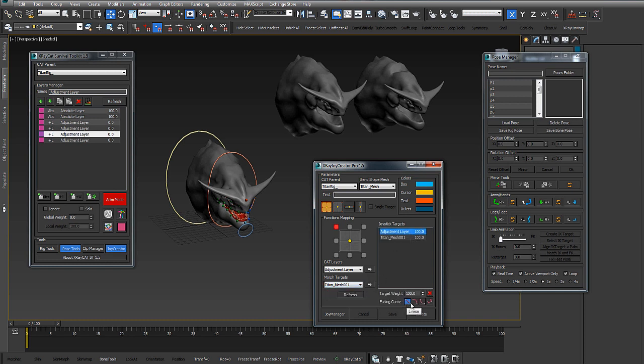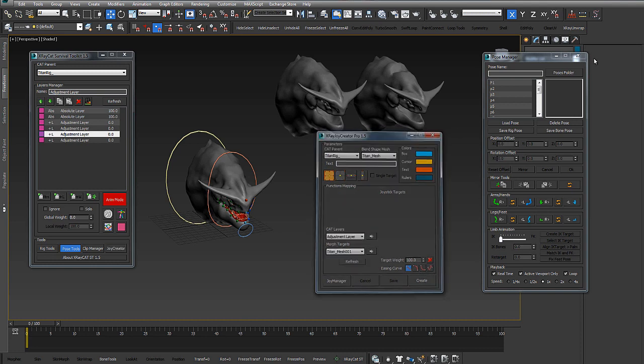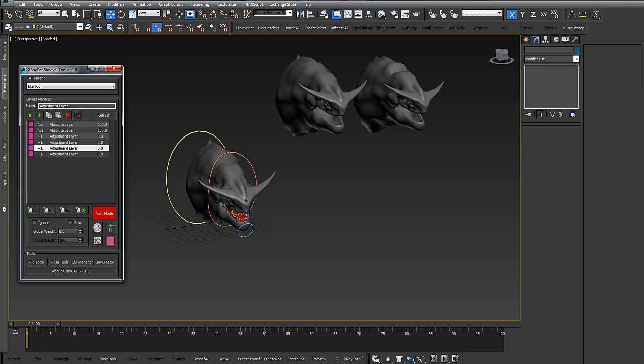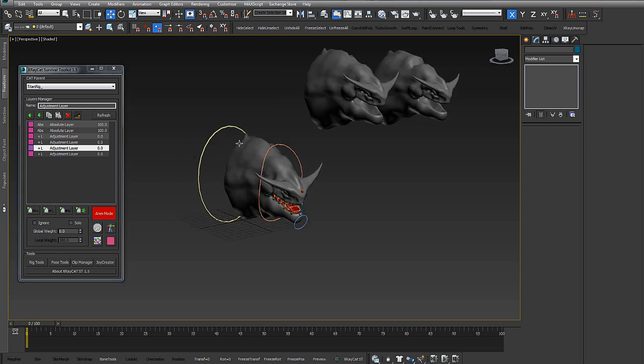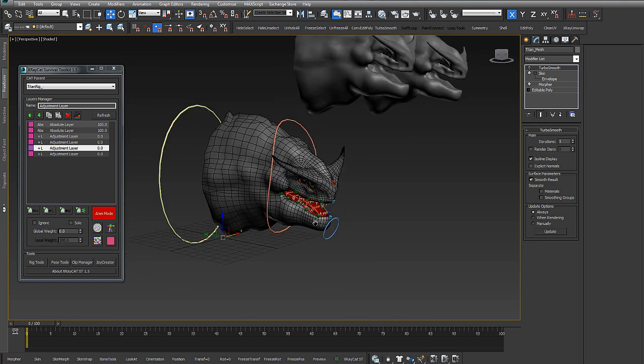One of the latest additions is the easing curve. It's a very important tool with which we can manage the acceleration for each layer in the joystick targets list. This is very important for creating very complex rig structures that I will show you later in the video.